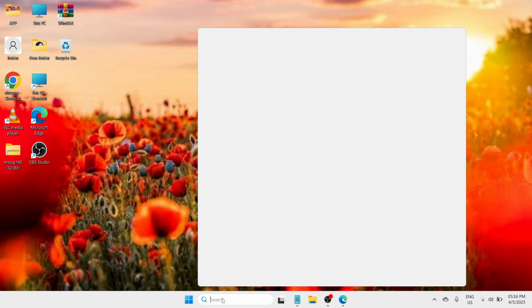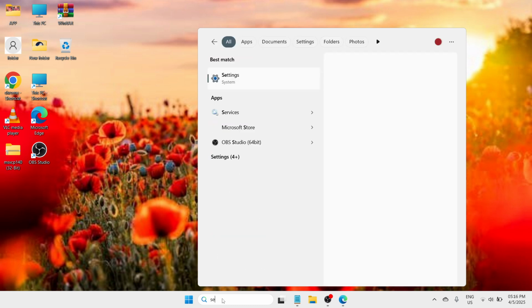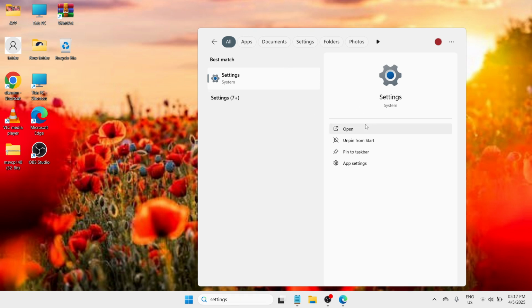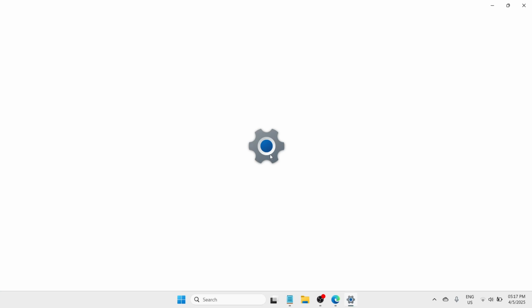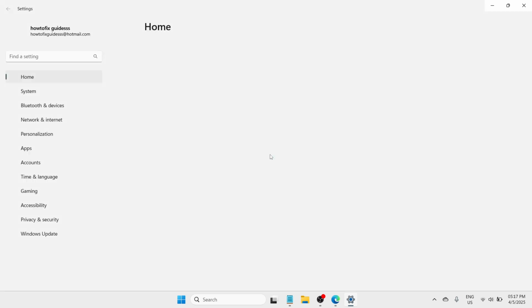Firstly, we need to proceed to the bottom search bar and type for settings. Next, we need to proceed with the best match, and there you can see System, and it's called Settings. Click on Open to continue. By the way, you can also use the keys by pressing Windows and I together, and you would be able to see the settings window itself.